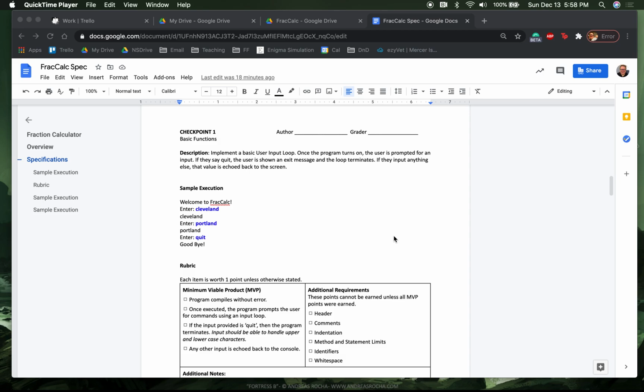So to fulfill checkpoint 1, you actually really only need to do a couple things. One, you fire up your program. It should greet the user, try to be friendly. You're counting on the user to behave themselves and give commands that are valid, so maybe treat them nicely. Whatever inputs they give, you'll echo back Cleveland, echo back Cleveland, Portland, echo back Portland, except before a command is echoed back, we check to see if it's quit. If it was quit, we just go ahead and say goodbye.